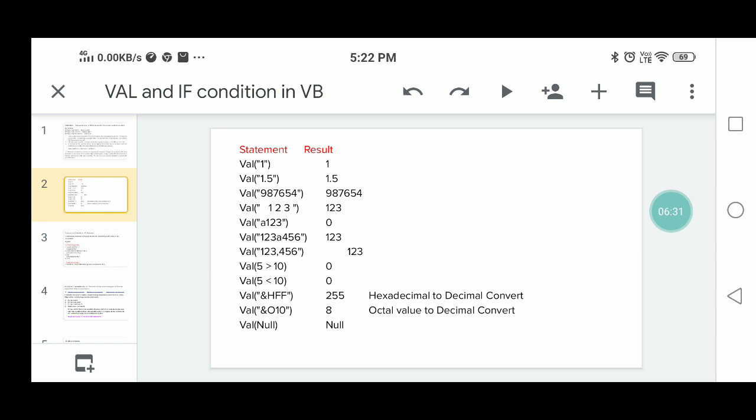So Val of "5 > 10" returns 0. Then next, Val of "5 < 10" returns 0.